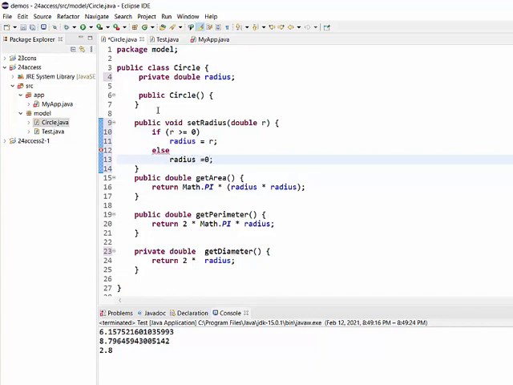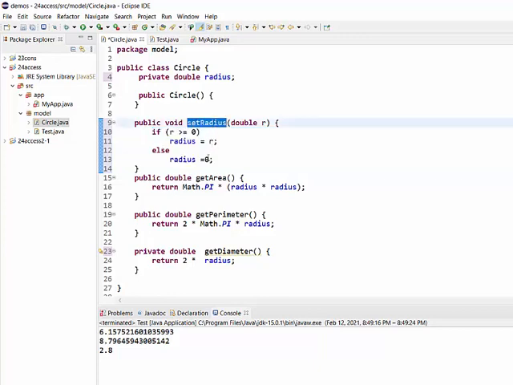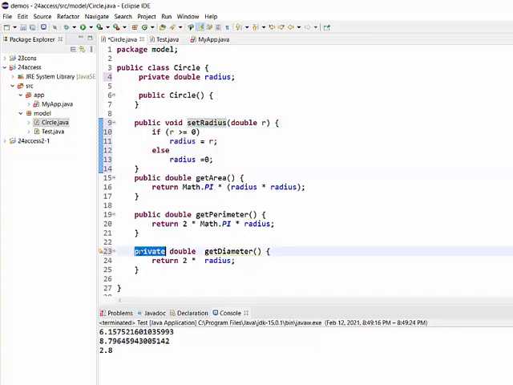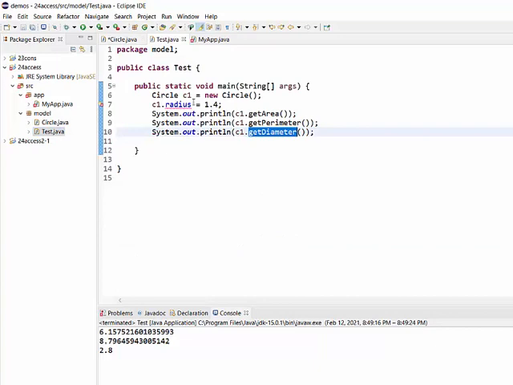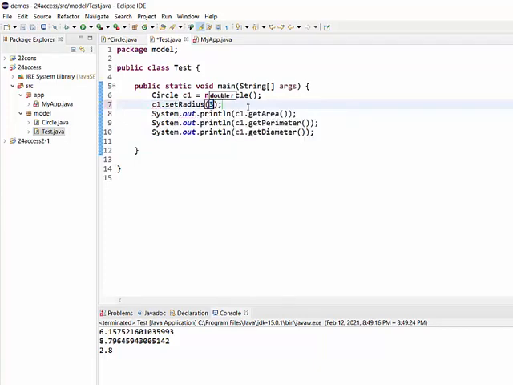This way, the user can use this public set method. You do your validation code inside the set, and ensure it's a valid value. I will remove the private from this diameter. Let me go to the tester here. Now I can no longer set the value directly. I can use the setter method, setRadius, and provide my value. Let me just get rid of this getDiameter, run the code.